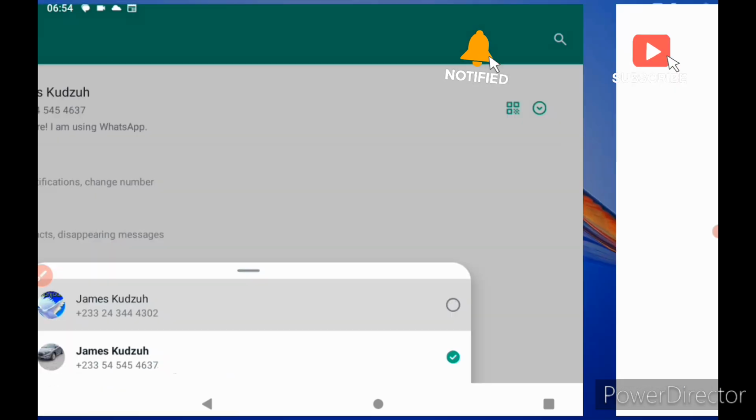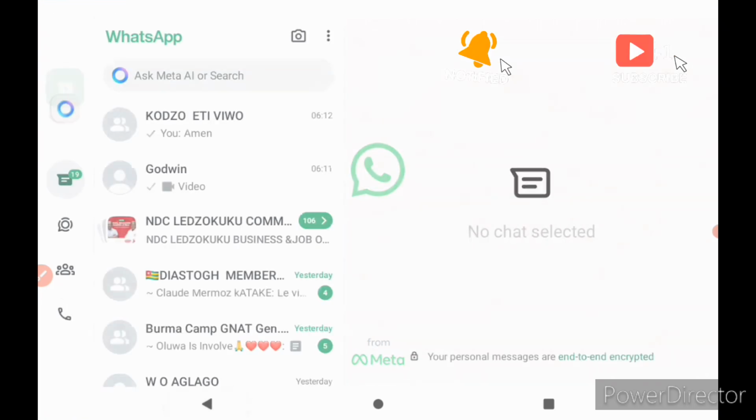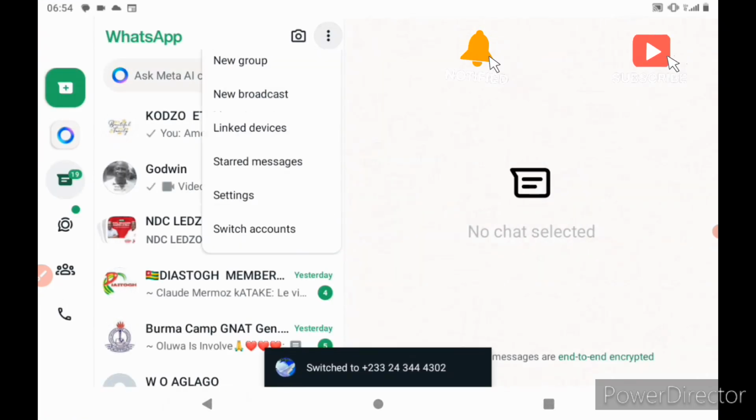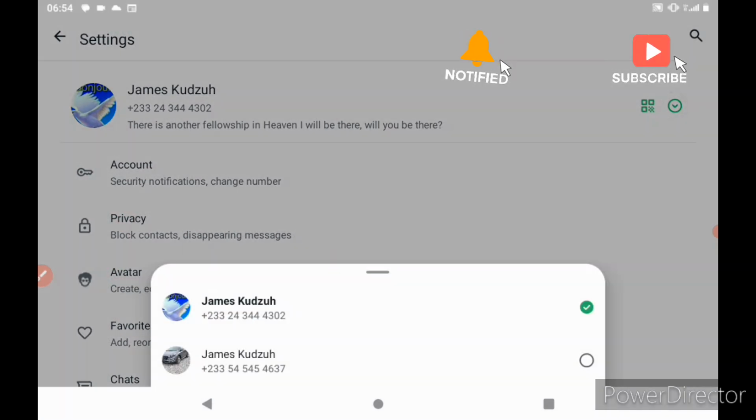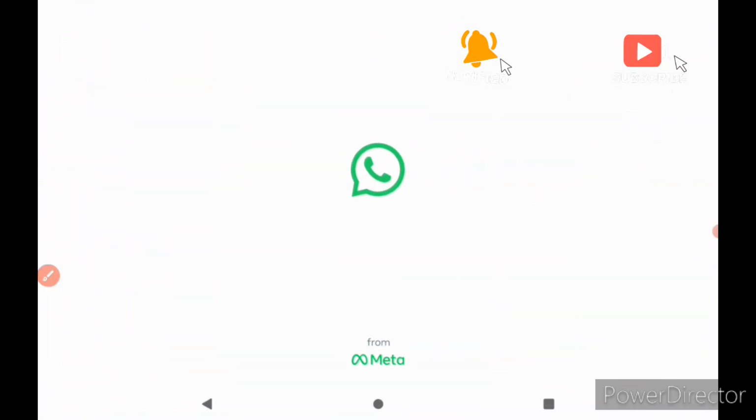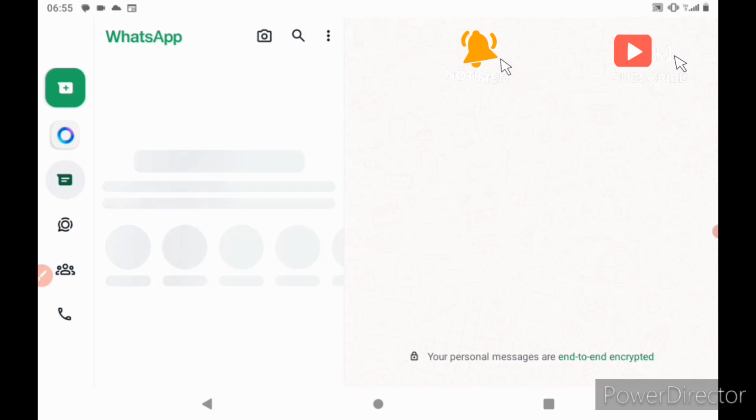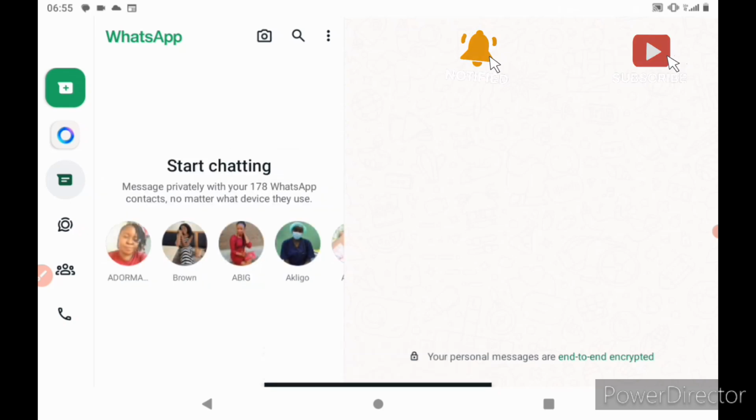If I want to move on to the second one, I'll just go there. As I clicked here, this is the second one. If I want to move on to the second one, what do I do? This one. So, which means you can switch from the first one to the second one. It's as simple as that.